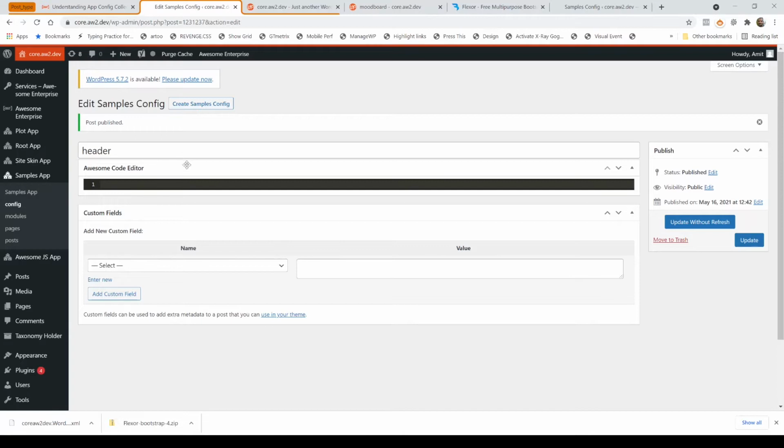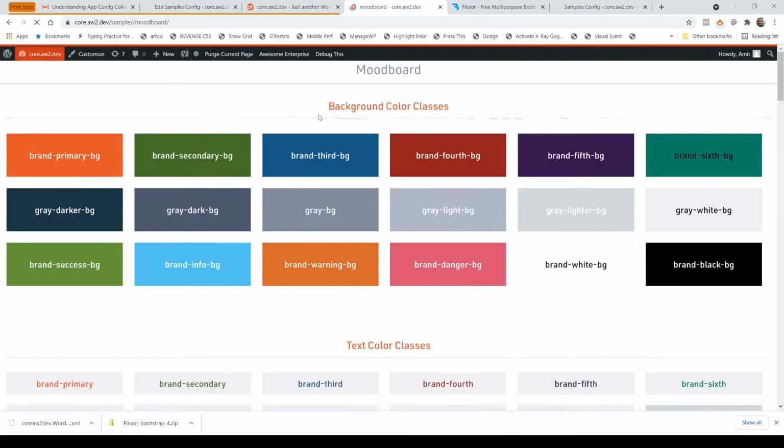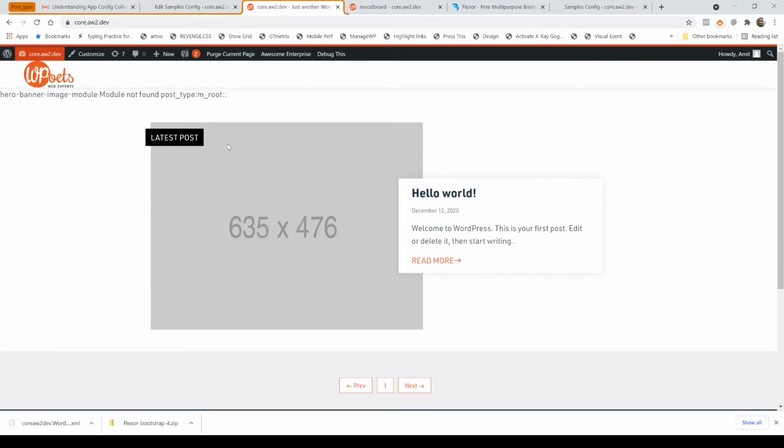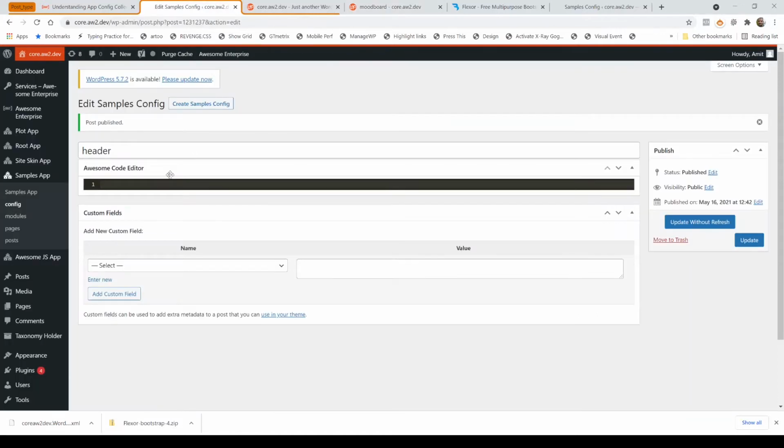The moment I created a header app in the config, see what happens. The header is gone. The site header is still here. So I have already overridden the header. Now let's try to put some HTML into it. We are going to copy the code from that template I've shown you.